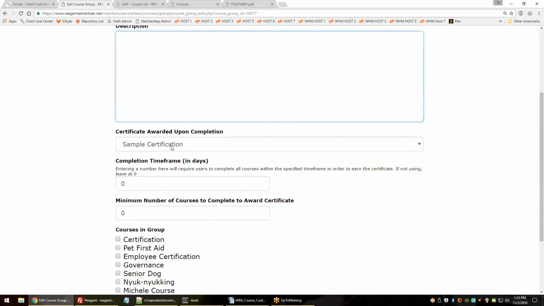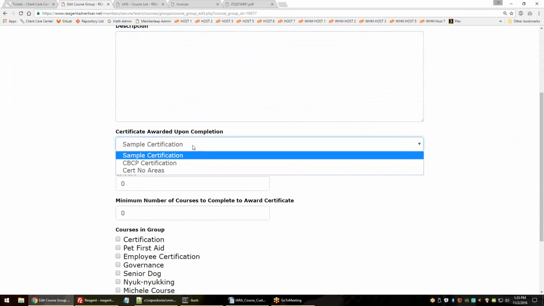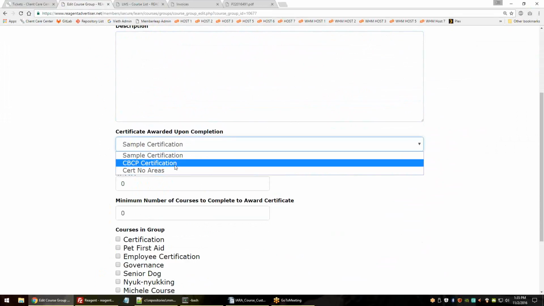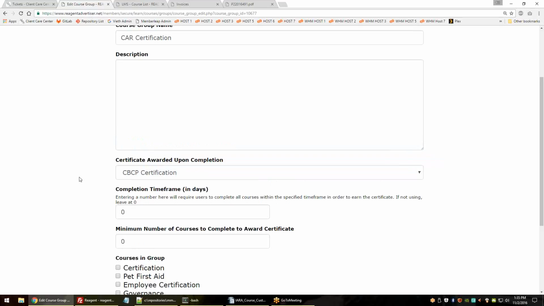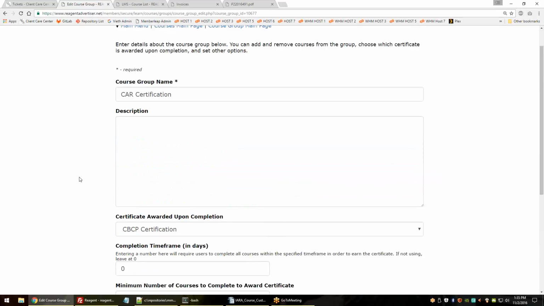We can pick which certificate it awards, and we have a certification manager where you can create these and create the actual certificate and everything like that. So once that's set up, you'll be able to choose which one you want to link it to here. And this means that once they've completed the minimum amount of courses in here, they will be awarded that certificate immediately without you guys having to do anything extra.